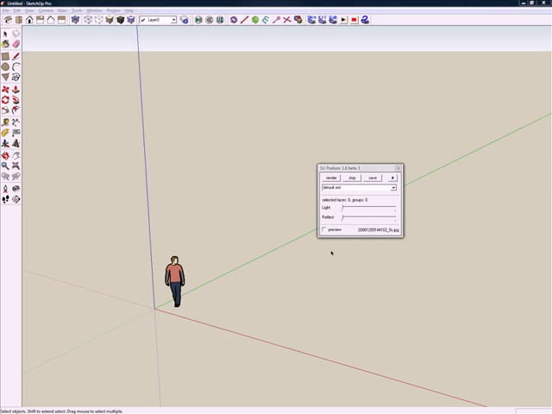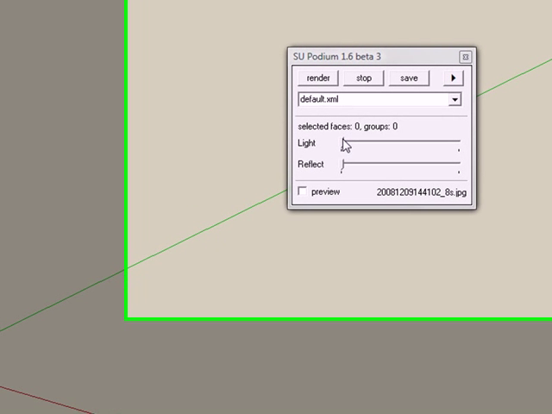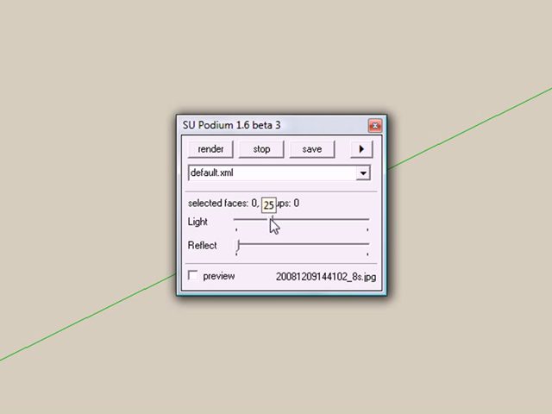Adding light or reflection to a face is very simple with Podium. Simply select the face you want to add a light or reflection value to, and then use the light or reflection sliders to give a value to that face. We will explain these sliders a little bit more in other tutorials.